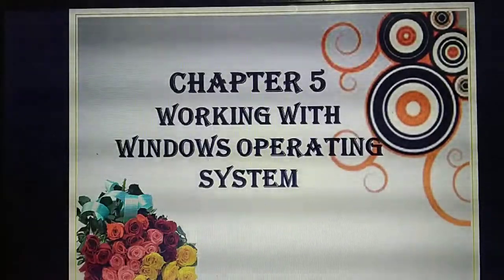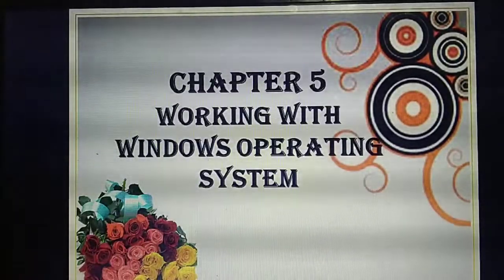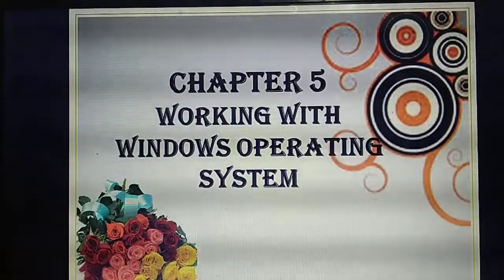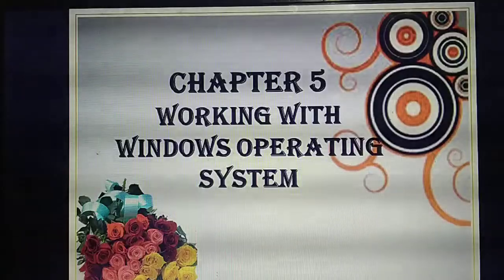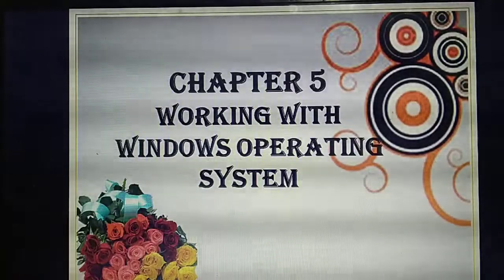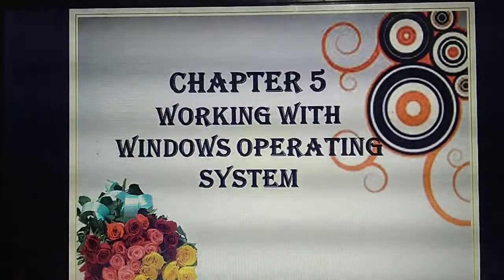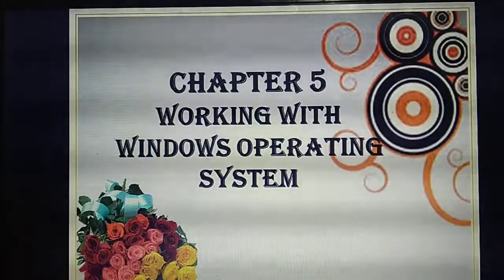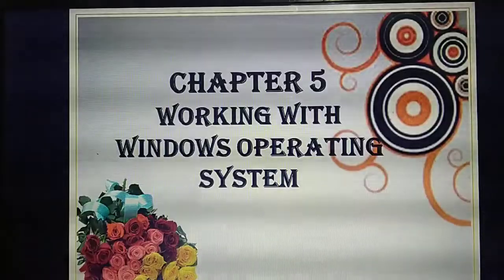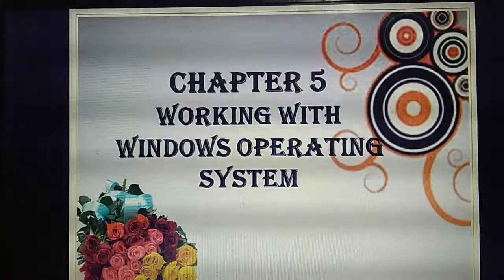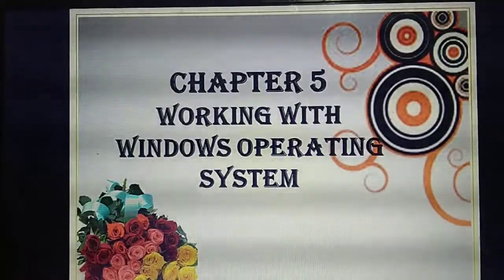So now we are studying chapter 5. What's the chapter name? Working with Windows operating system. This chapter is very important for you. You are studying basic things of the computer in this chapter, isn't it? Before we study today's portion, just recall what you have studied yesterday.